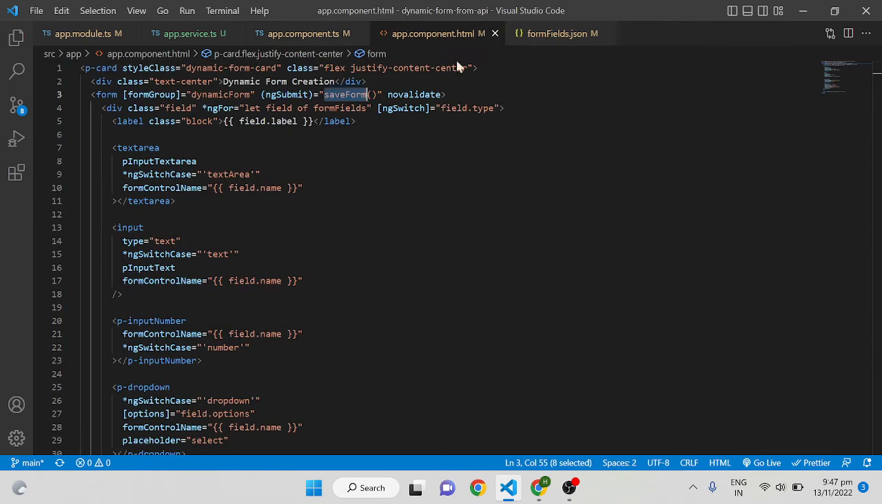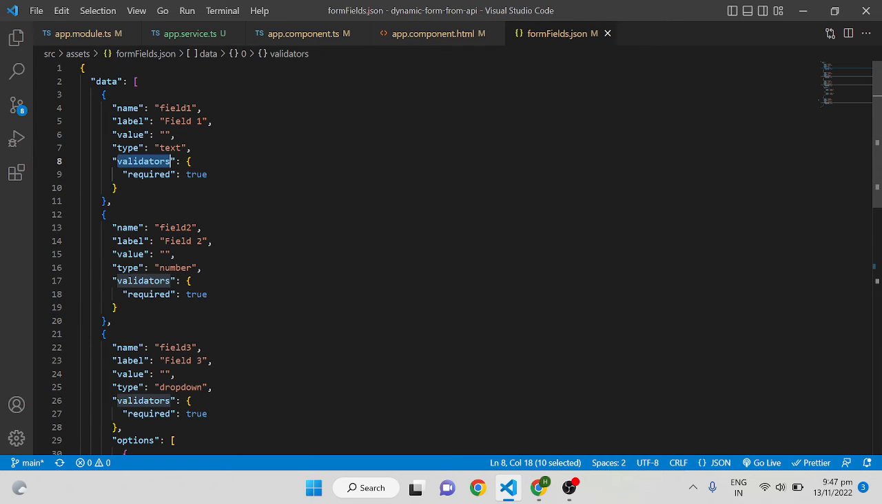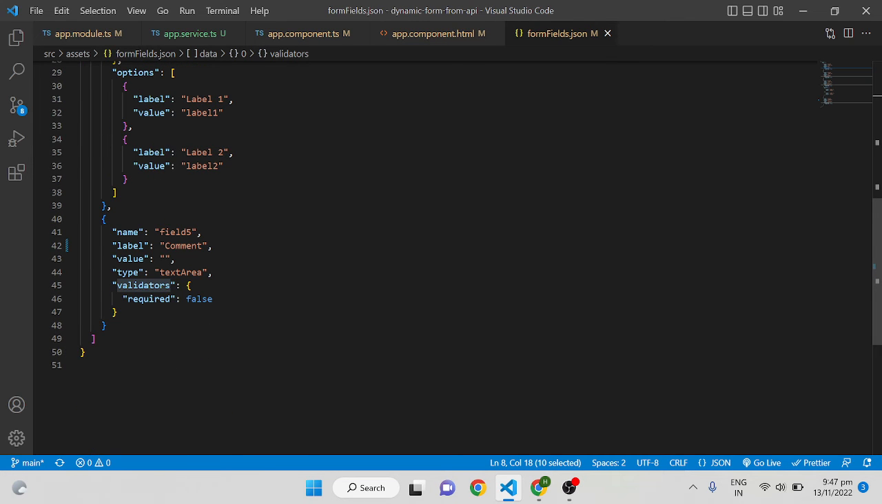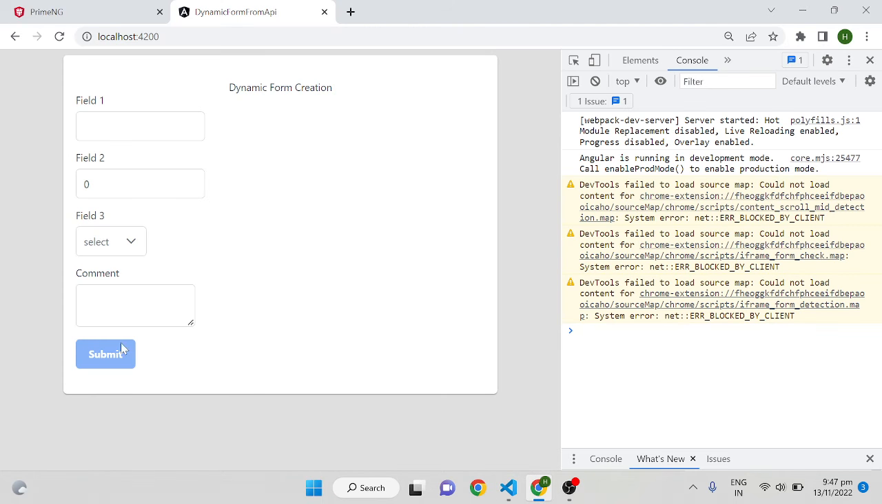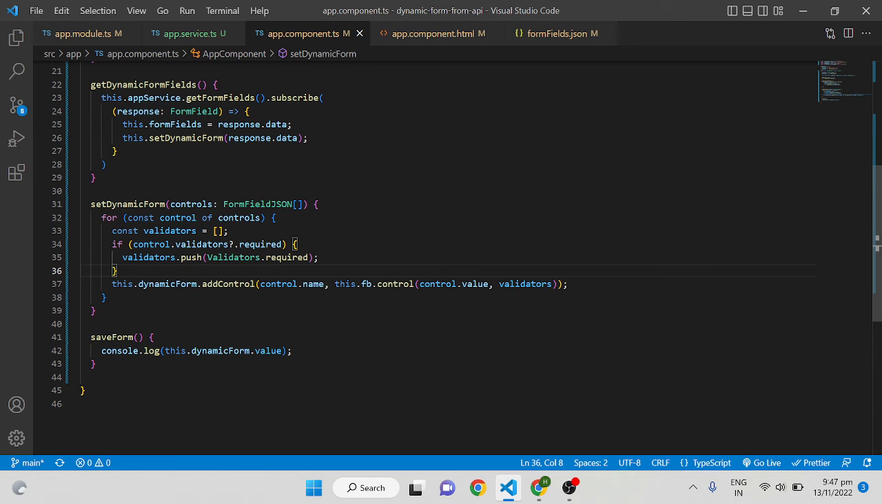And in the app.component.html, you can disable the button if this form is invalid. So if the dynamic form dot invalid, then it should be disabled. Here I am using only validators required true, and in one case it will be required false. So by default it will be disabled, and if you type, see, it is getting enabled. Okay, so this is how we will add the validations in the dynamic form with the default value and the validators.